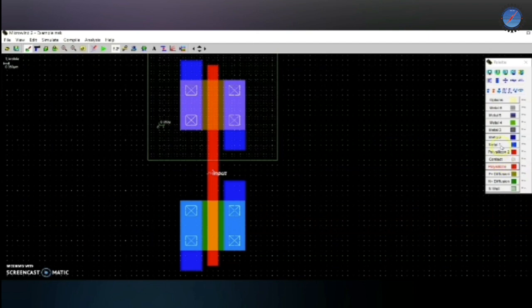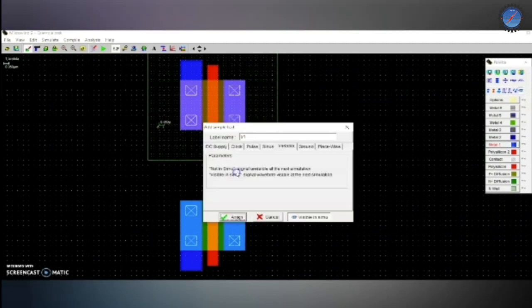Later on, where we are taking the output is at the drain. So take metal 1 layer and connect the drain of PMOS and NMOS. This is where we are seeing the output. So click on this option, visible node, and then click on the connection that we have done here. And give it as output. Give assign.